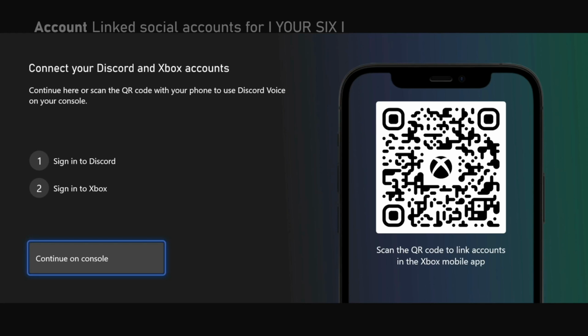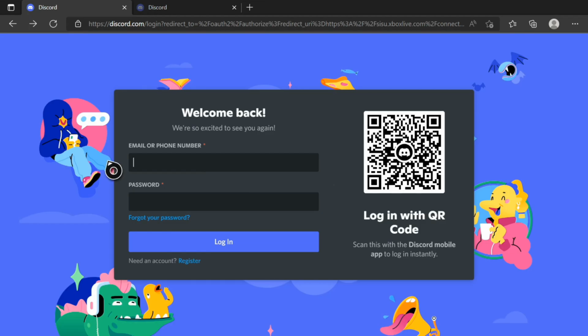If I go to continue on console on the bottom left, it will open up the Edge browser here and bring us to discord.com, where we can log in with our email address and password and simply put it in right here. Then you have to authorize Xbox and Discord and accept the agreements on the bottom once you do that. So that is how you can do it on your Xbox. Let's switch over to my phone now.